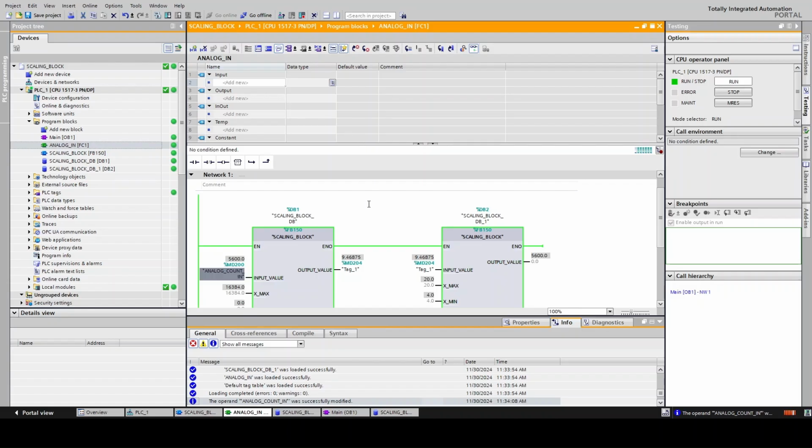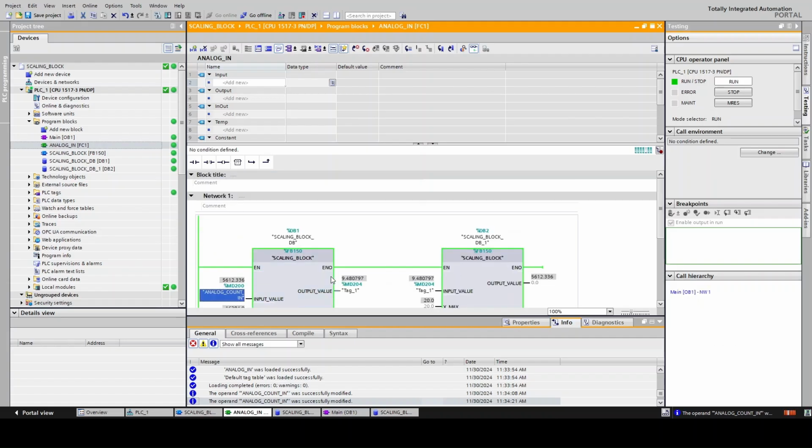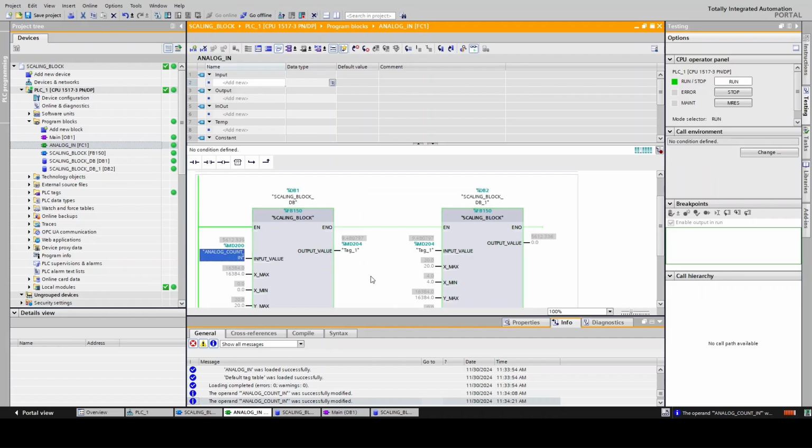You can modify the operand to any decimal number, a point value like 5612.366, and you can see the value will be the same. That means the scaling block is actually operating properly. You can use the scaling block as you wish.